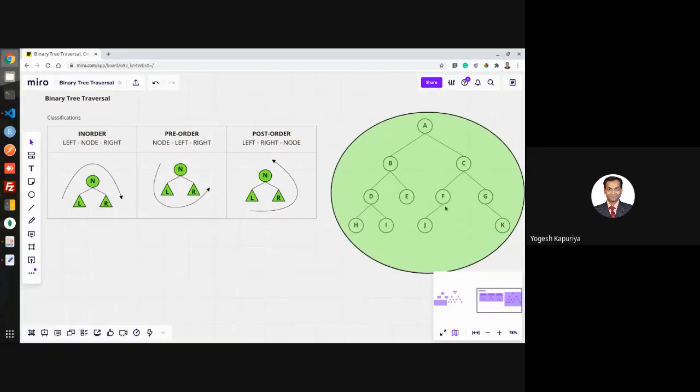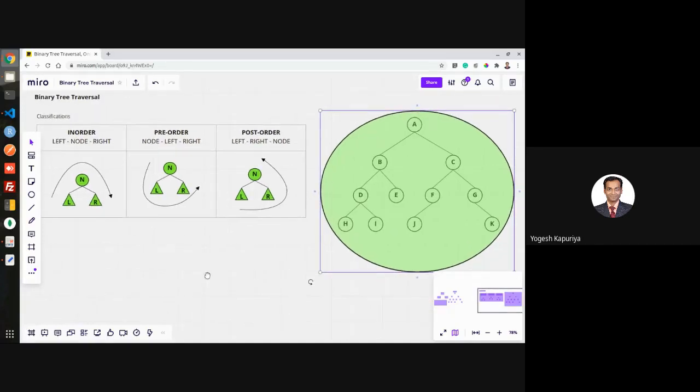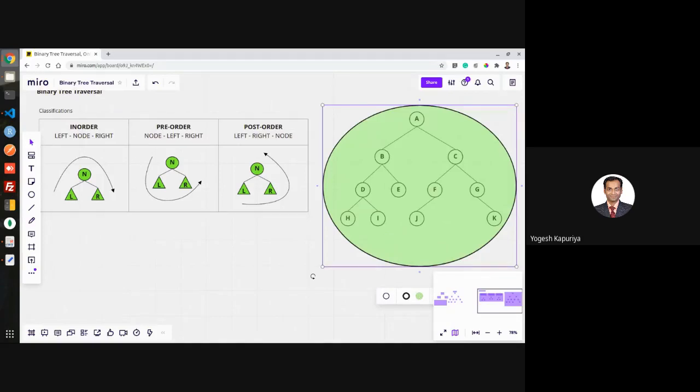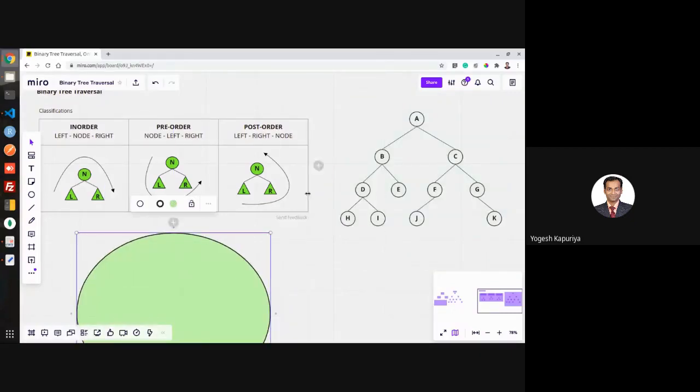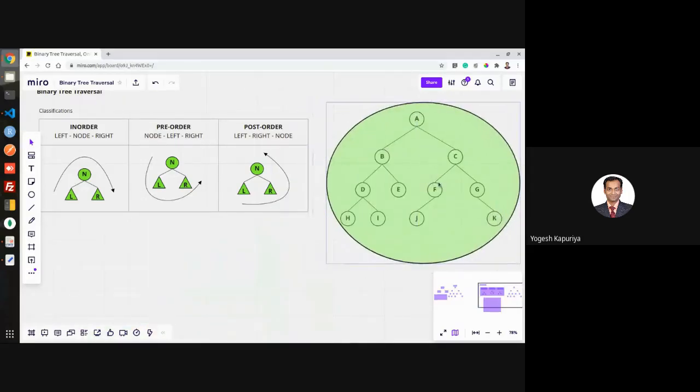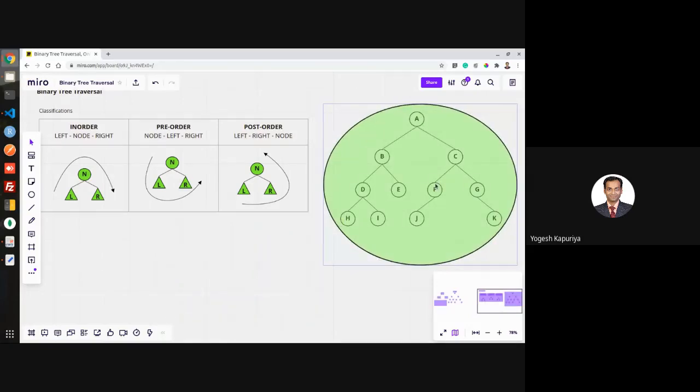So let's try to find out the traversal for this tree. I hope this screen is visible. Let me check. Okay. So let's say this is just the cover. I want to find out the traversal for this entire tree. So obviously I will start with the node A. And let's say I'm interested in in-order traversal.